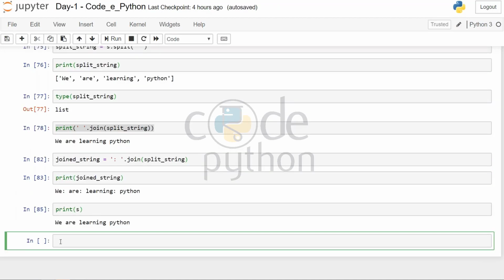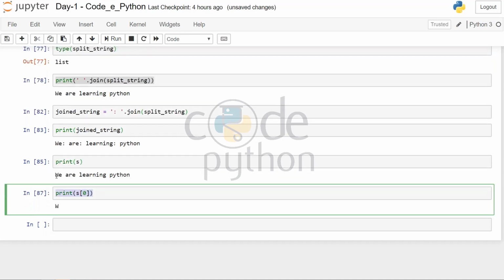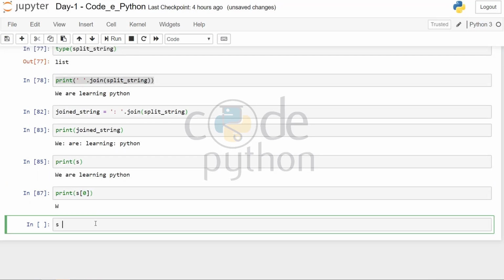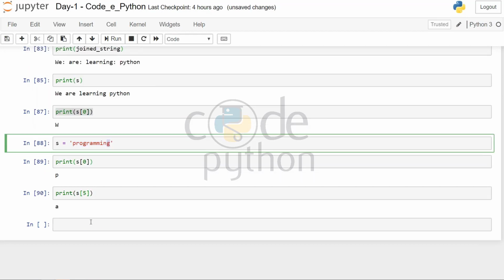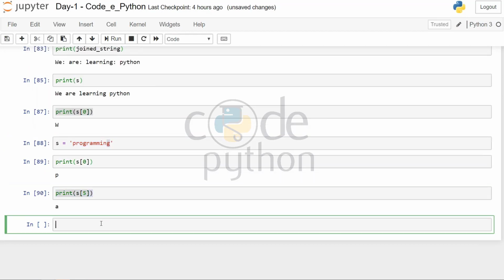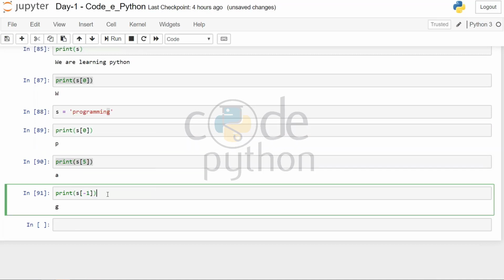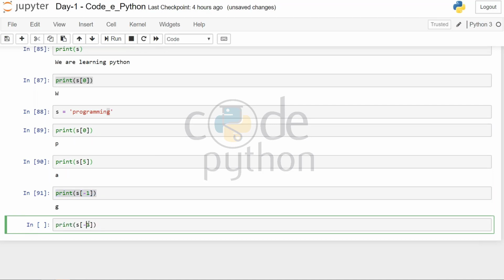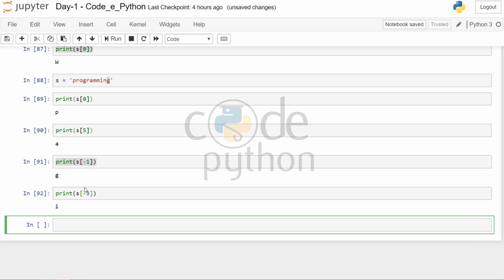There is a string s, and I want to see what is at the 0th location of s. What is in the 0th location of s? W. Let us take a different string. I will say programming. If I want to check what is at the last of that particular string, I will write -1. If we want to see what is the third last character, we will write -3. That is I.